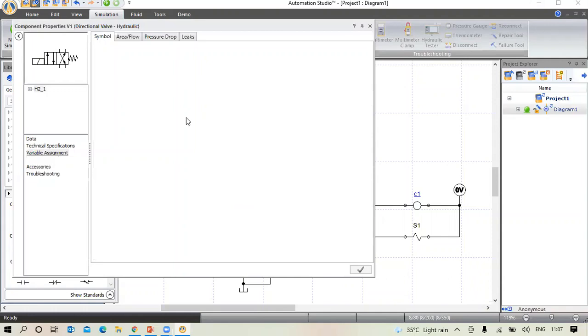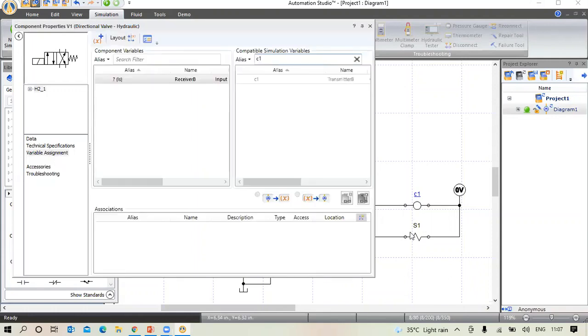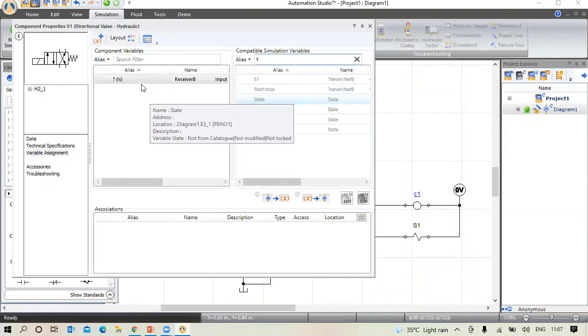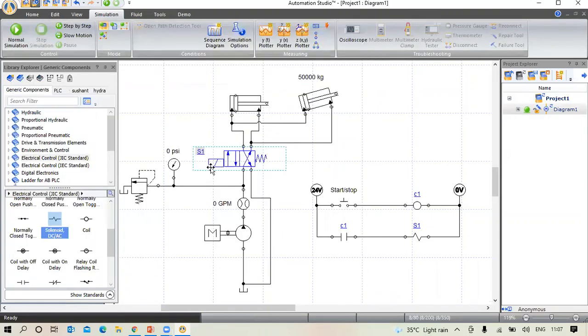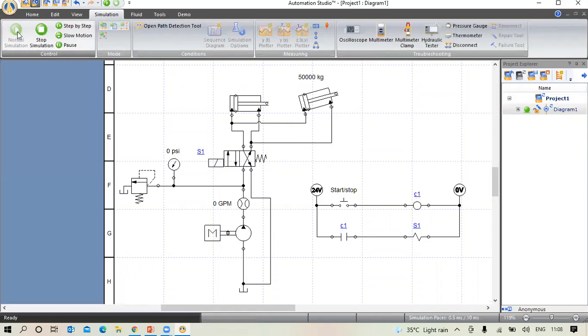In the second alias box, type S1, because in the electrical control circuit, the solenoid is shown as S1. So click onto this second alias box, double click onto it to establish the connection between both components, and close this window. Now you can observe that this solenoid and the question mark are indicated by S1, and both are shown in the same blue color. Now go to the simulation tab and select the normal simulation icon.